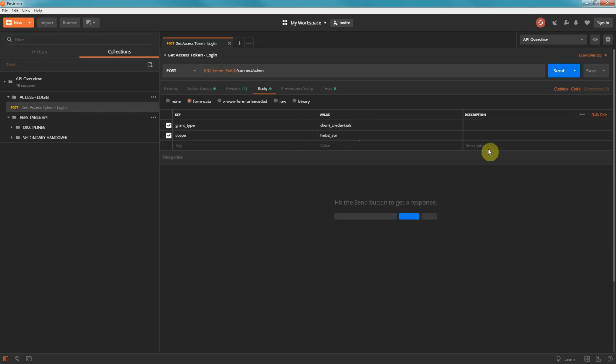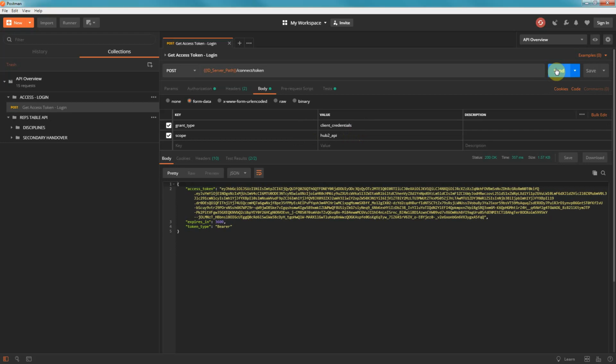So if I now send this request to the ID server, I'll get back an access token. So this is the response. It's in JSON format, so it's JavaScript Object Notation. So you can see the access token here has been sent, and as we talked about earlier, we've got an expiry and a token type as well.